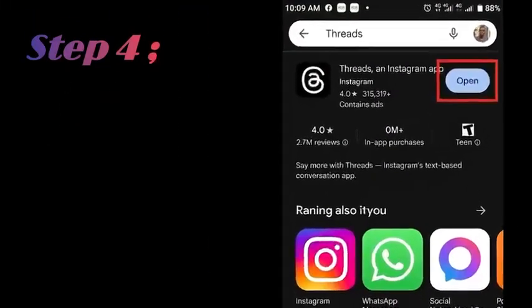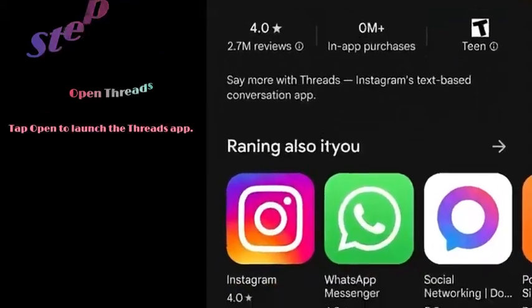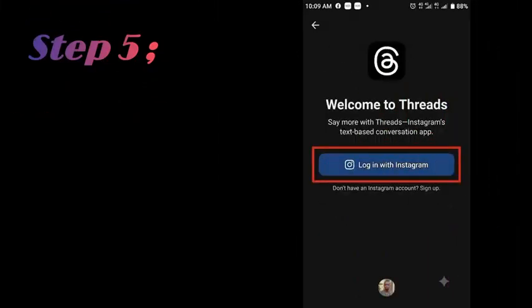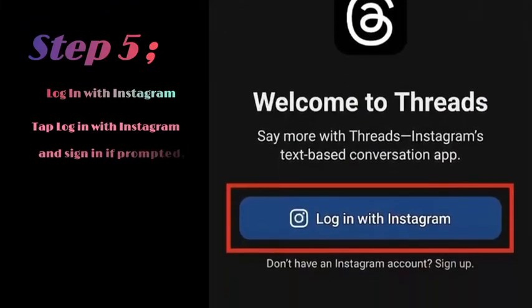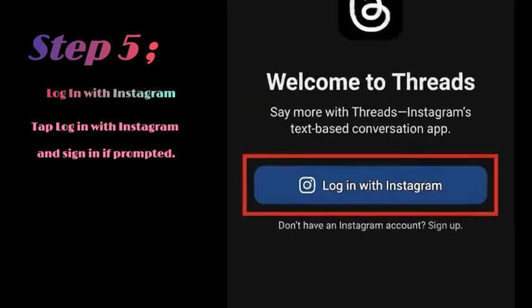Step 4, open Threads. Tap open to launch the Threads app. Step 5, log in with Instagram. Tap log in with Instagram and sign in if prompted.